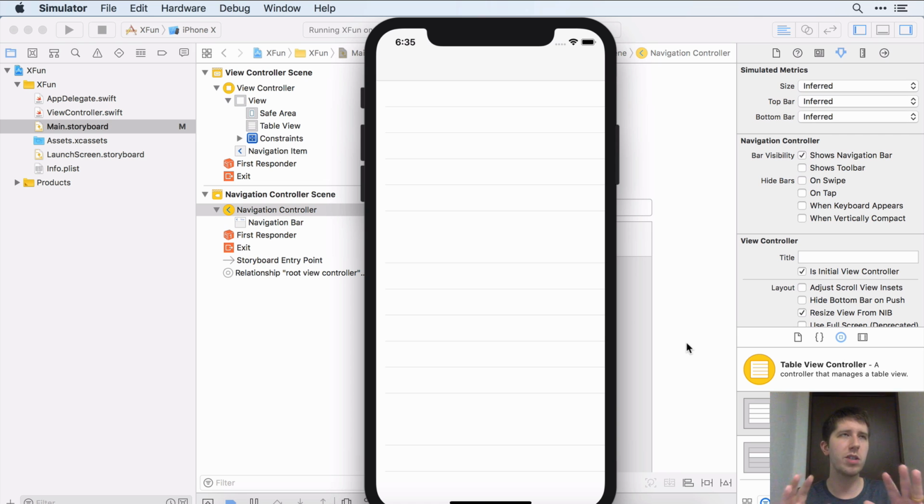The most common area I think you'd find this is if you're popping up a modal view controller and you're going to have a navigation bar up top, but it's not part of a navigation controller.